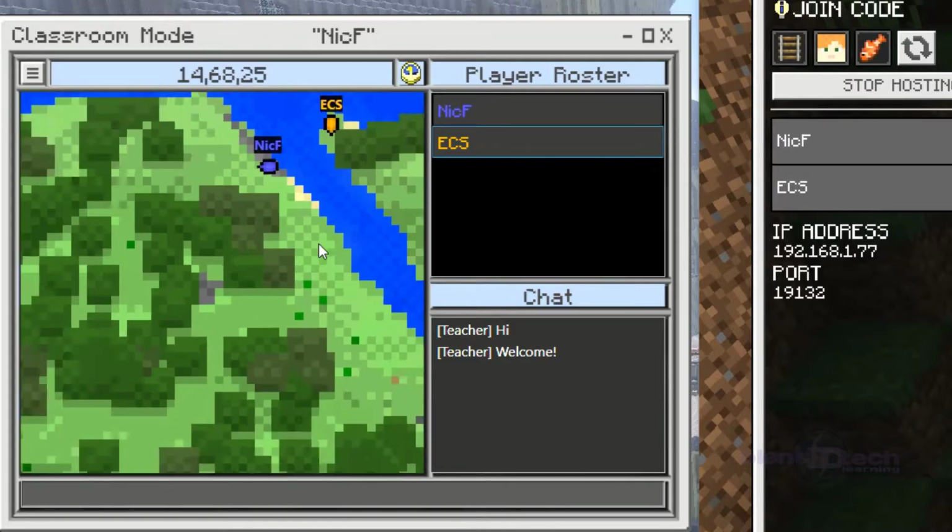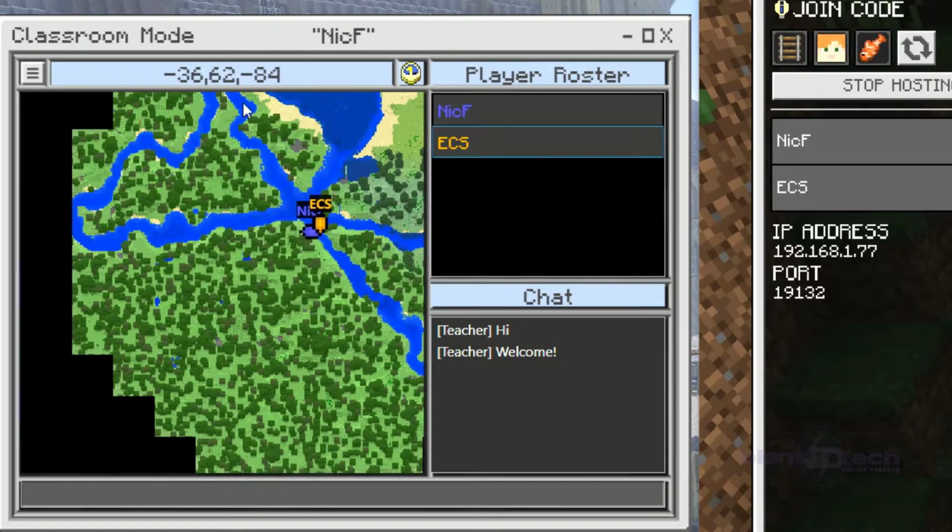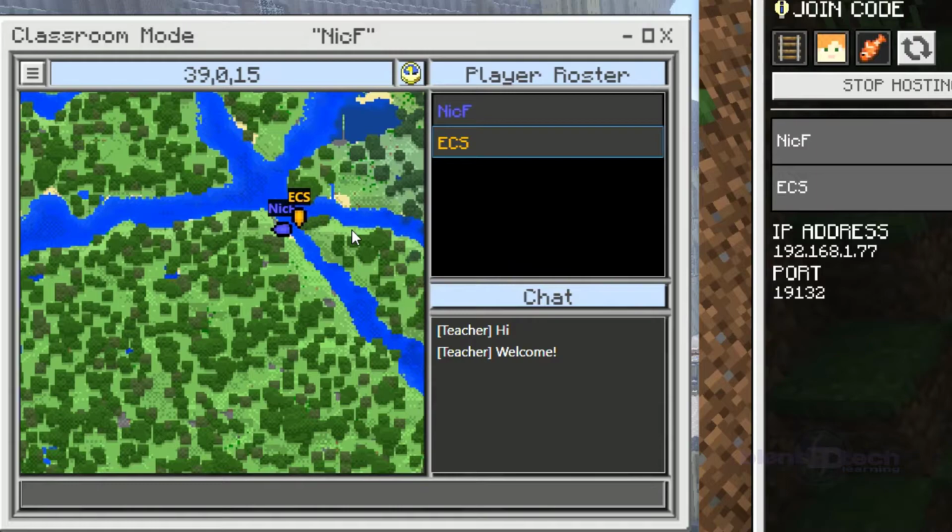So if you have somebody going way far away or something like that and you notice them, you can always grab them from here and bring them together. Or if you want to bring all of your players together, you could use a slash command, but this is in classroom mode. It kind of makes it easier to visually see them moving around.